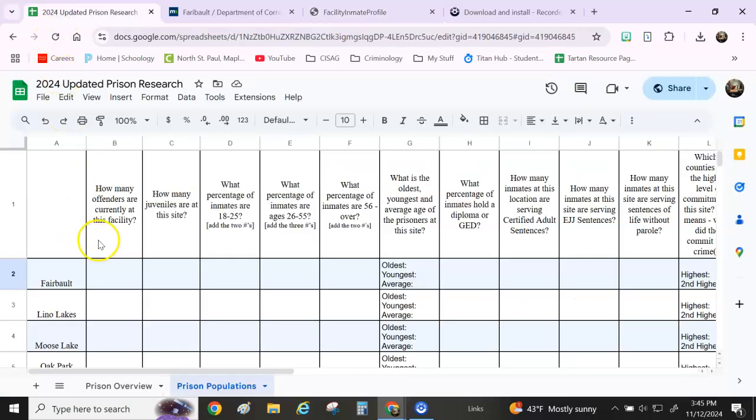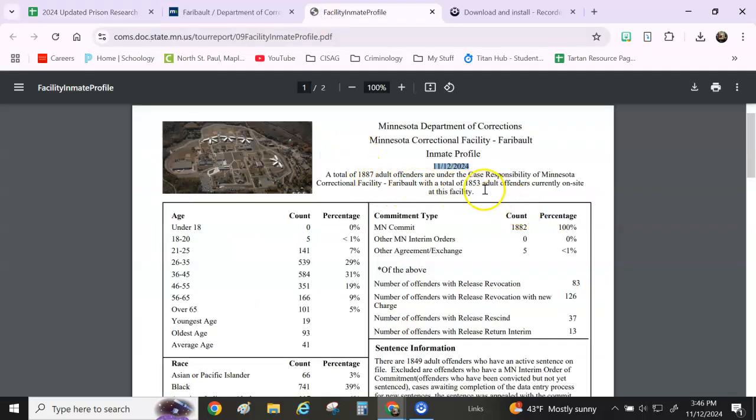So the first thing, the first box, column B, for all these prisons is you're going to find out how many adult offenders are currently at the facility. Now, this might be a little confusing because it says there's a total of 1,887 inmates, but that's not actually what's at the facility. That is what is on their roster of care responsibility. It's the second number that is going to identify how many are currently on site. So why are there less currently on site than are in their responsibility?